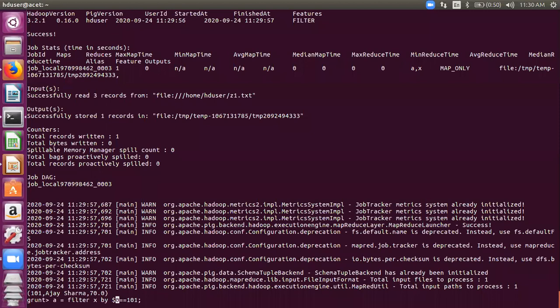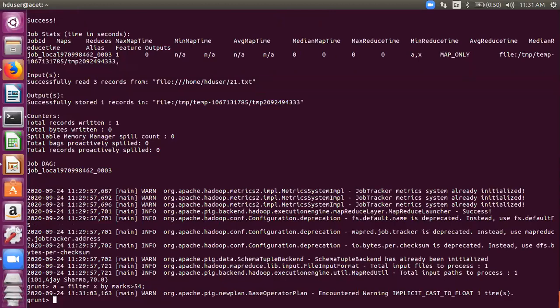All right, let me add something more here. Say if I use $2 is greater than 54. Filter x by $2 greater than 54. Now it will be focusing on the third field, that is the marks field. I've named it, so I can use marks also. It's not that I need to go with $2 and $0 all the time. So by marks greater than 54.